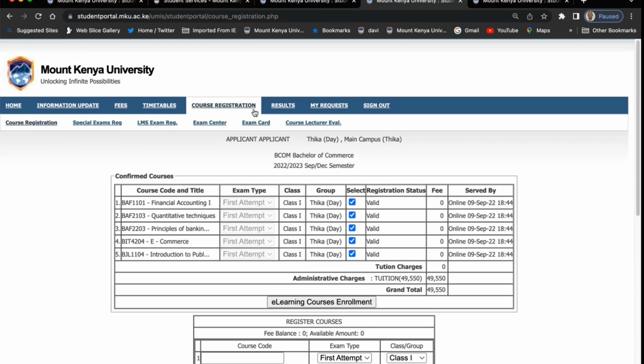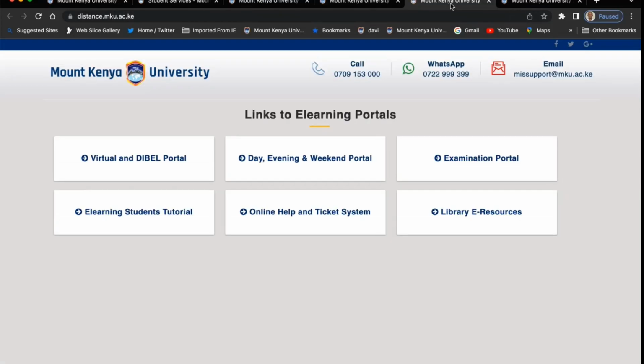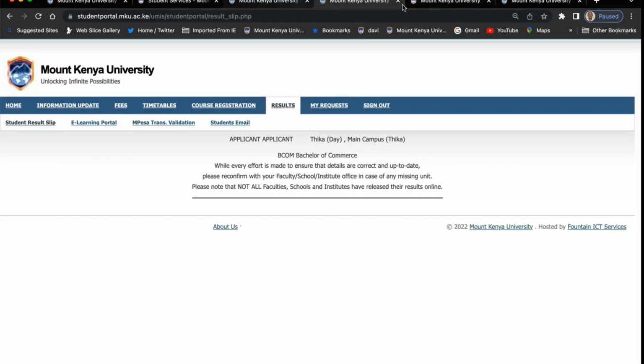Then after registration, you'll be able to do the course registration. Before I finish, there is also special exams, when you want to register for examinations. You can register for the normal end of semester examinations, but you can also register for special exams just in case you have one or two issues, maybe you missed one exam or two, or maybe you failed, and you want to do a supplementary.